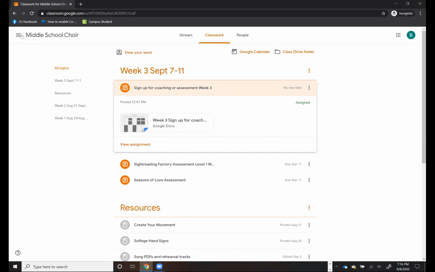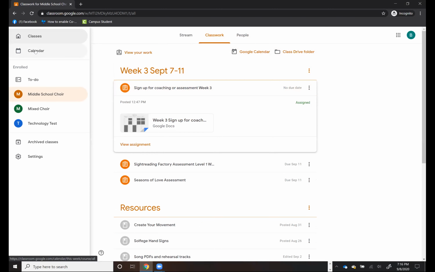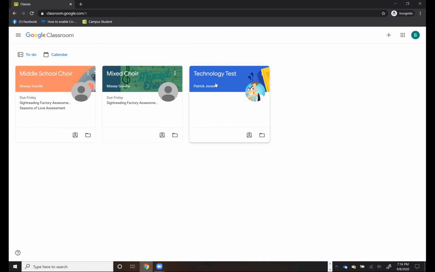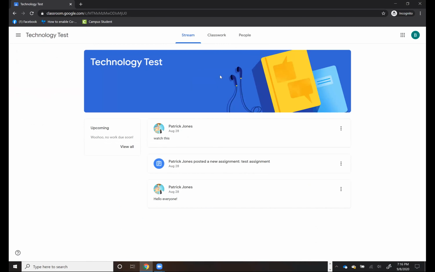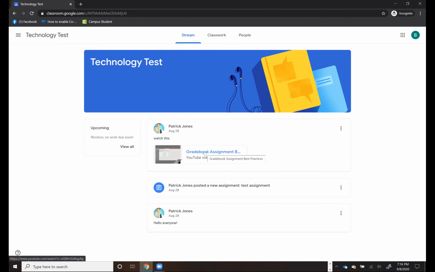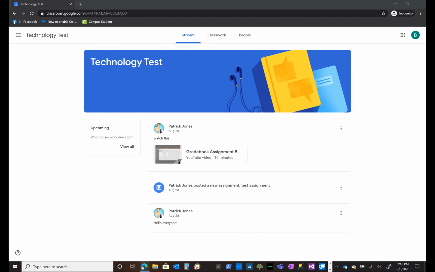And then to get back, they just click on the main menu and go back to their classes. Now you see all their other classes. Come back in here, they can see the assignment that's listed, whether it's a YouTube video embedded within here, elements like that. All right, but some teachers also use Microsoft Teams.